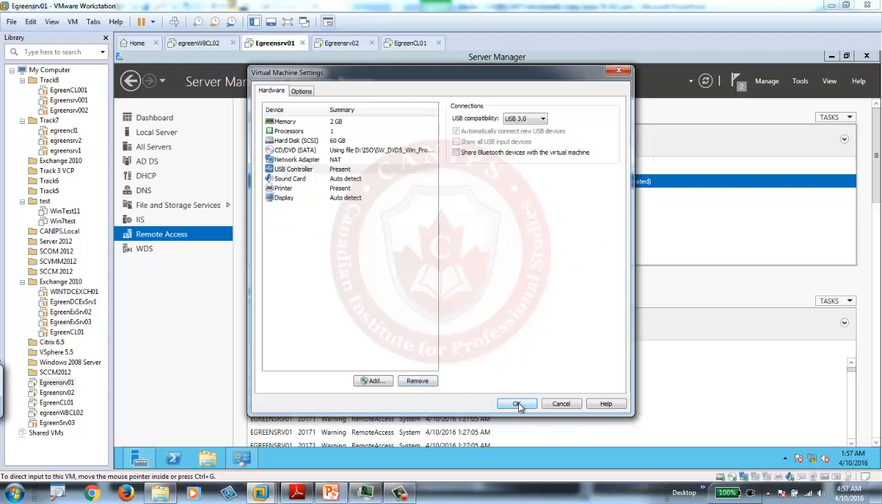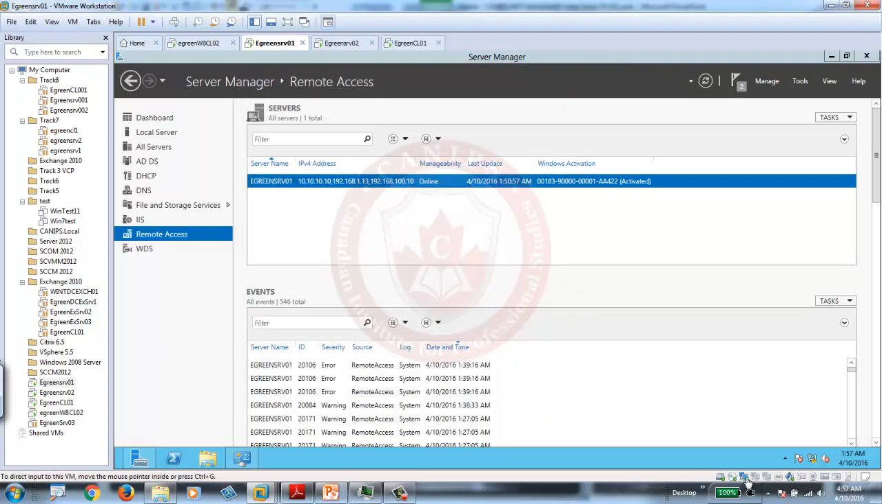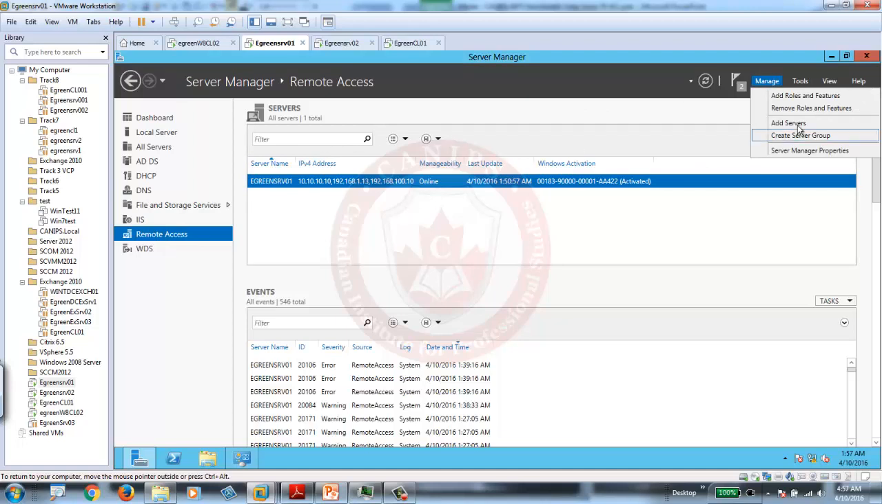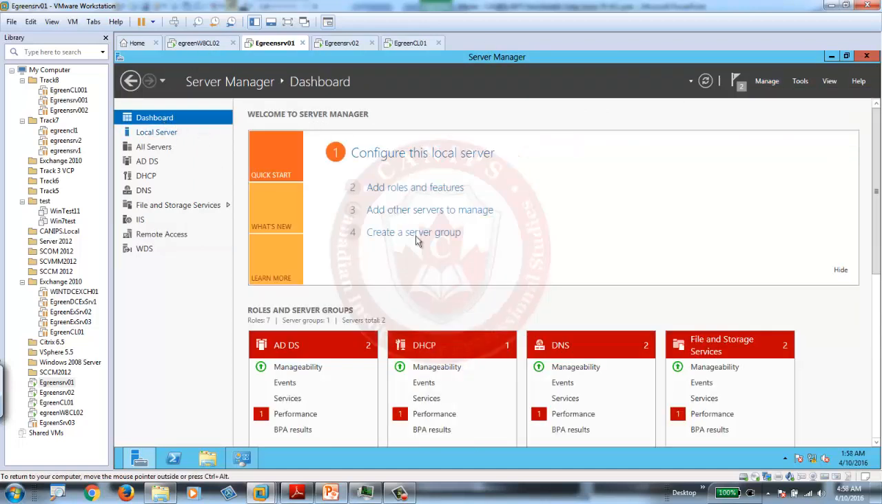VPN is a sensitive service, so I'm going to just have one card. So I'm going to remove all additional cards. Number one. Number two is that remote access is already configured. If remote access is not configured in your case, all you need to do is this. You can go to dashboard, but before going to dashboard, let me add a second network card.